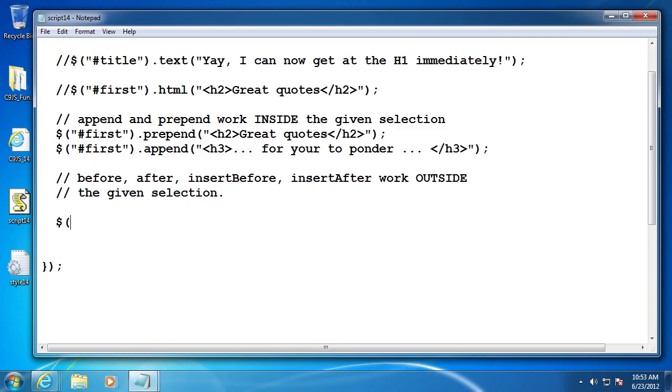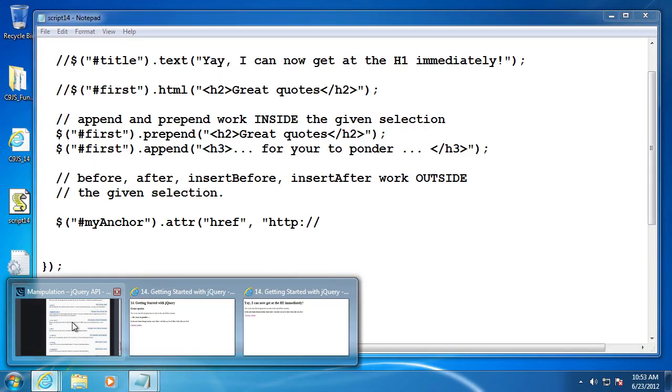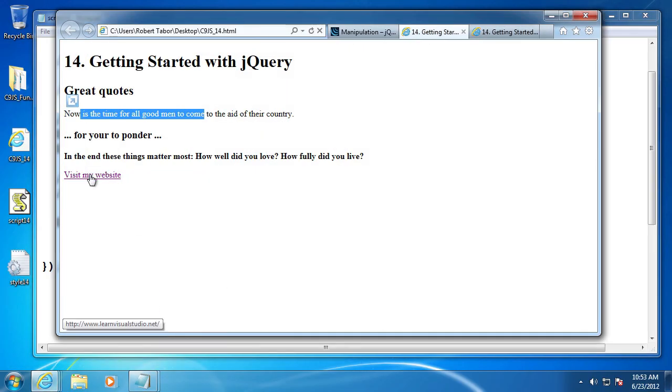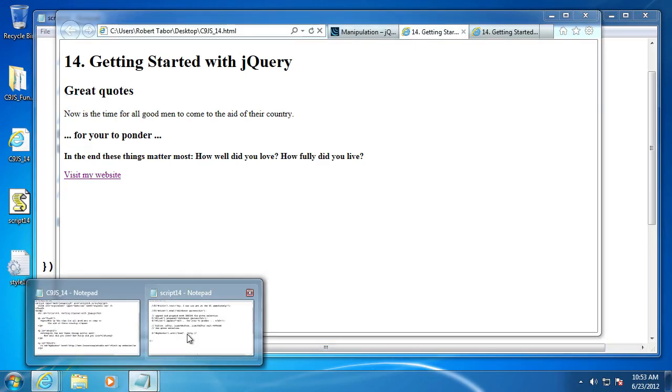So we had, if you recall, an anchor called my anchor, and I'm going to change the attribute. Which attribute? The href, and I'm going to change it from, let's see, from learnvisualstudio.net, my website.